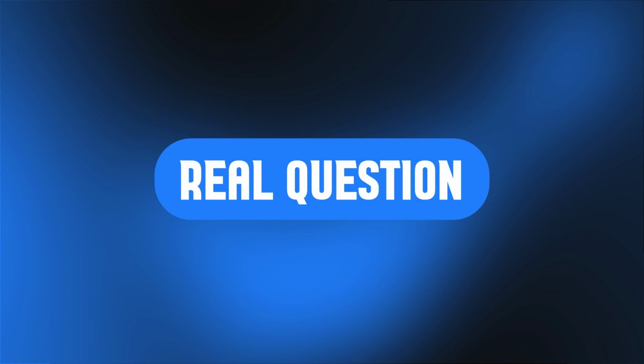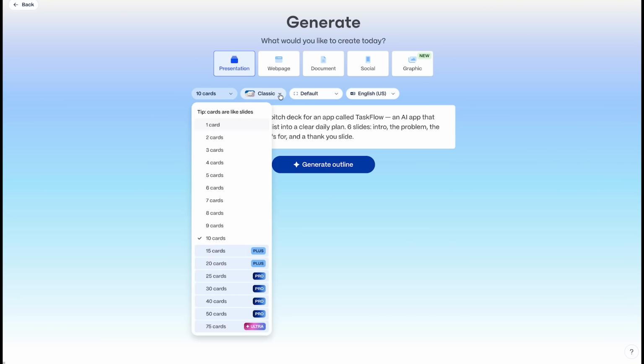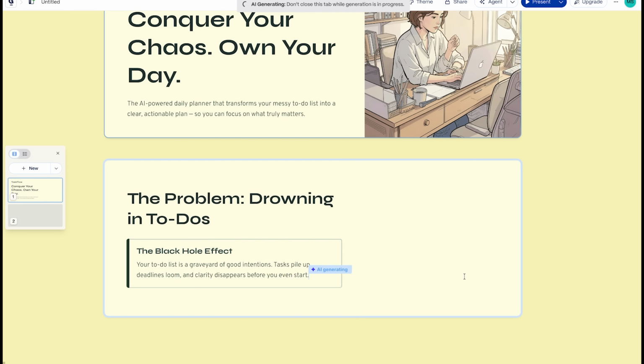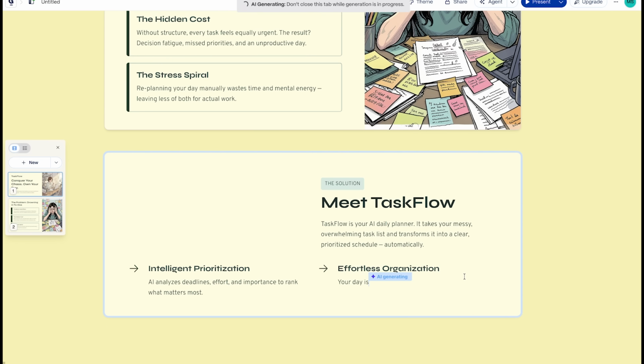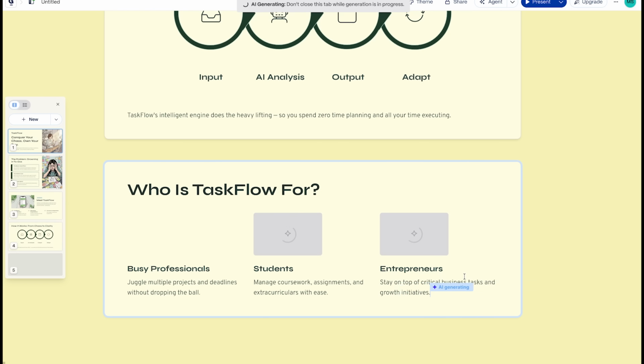Okay, real question. Is this actually better than the tool everyone already uses, Gamma? So I gave Gamma the exact same prompt, stuck with the defaults, and hit Generate Outline. Credit where it's due. It gives you a solid, logical structure for every slide, and from there you can tweak the text and visuals. I hit Generate again, and the deck comes together fast.